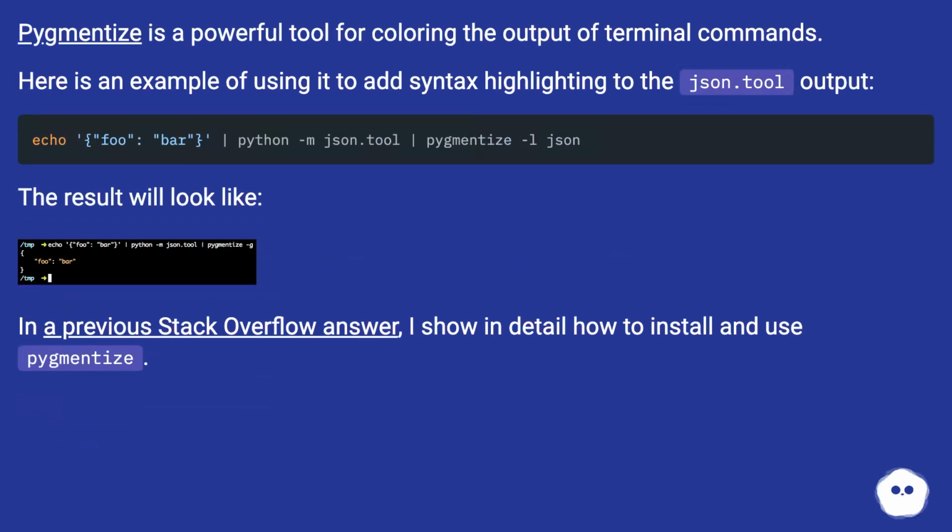Pygmentize is a powerful tool for coloring the output of terminal commands. Here is an example of using it to add syntax highlighting to the json.tool output. The result will look like this. In a previous Stack Overflow answer, I show in detail how to install and use Pygmentize.